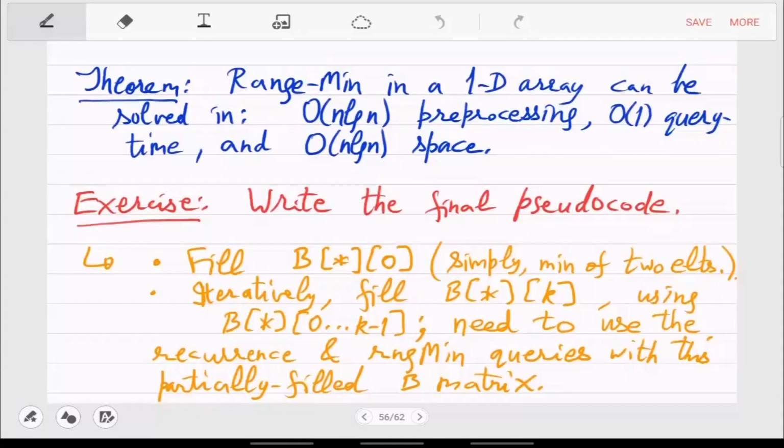So we got this theorem that the matrix B, which is kind of your data structure, can be built in n log n time. This is a fine time investment, and after this, any query can be solved in constant time. And the space is also the same, n log n. Is that clear? Any questions? So this pseudocode you can write and you can even try to implement.